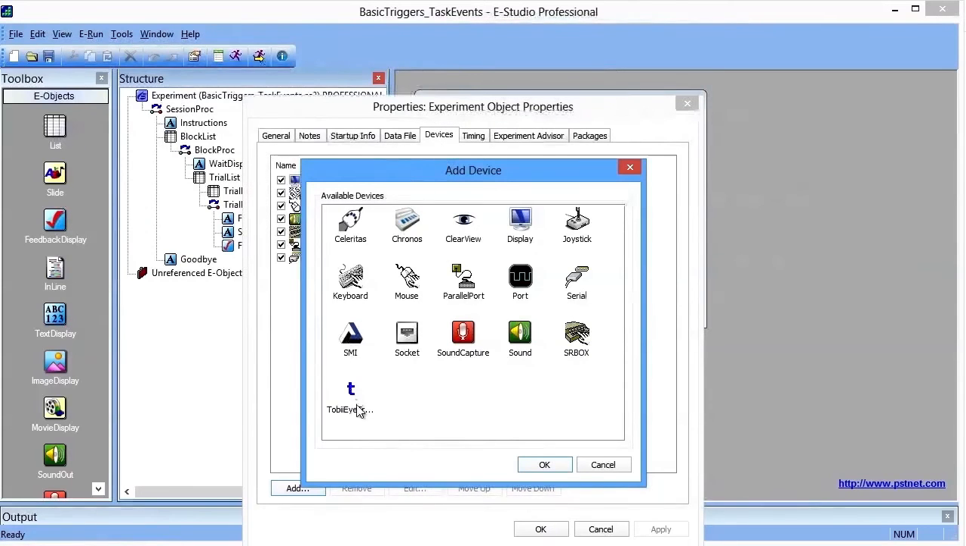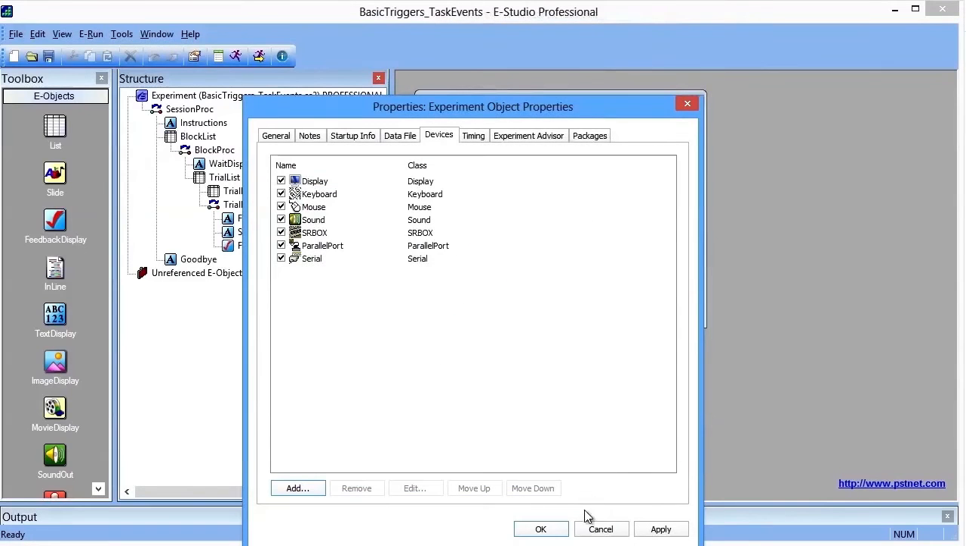You'll see that there's eye trackers available, the socket device. There's also Celeritas, which is our button response system, and Kronos is our new response device, which a lot of users are finding to be pretty awesome and very, very helpful. So we have a lot of users interfacing with that. And we also have, as I mentioned, the parallel port and the port device. So SR box is still on here. I know it's been discontinued, but a lot of our users still are running studies with the SR box, so we're going to just keep that in there.